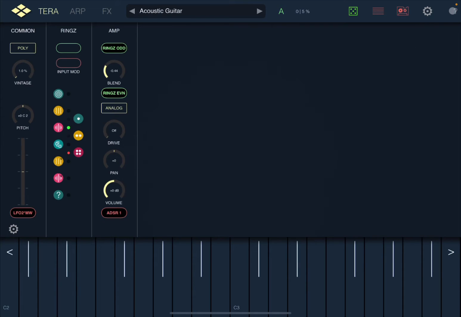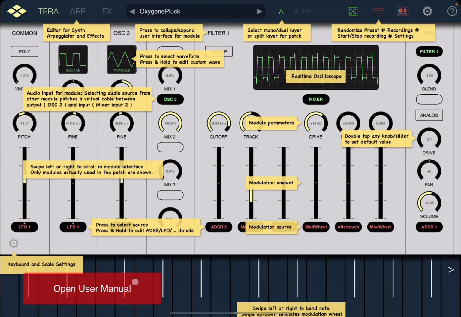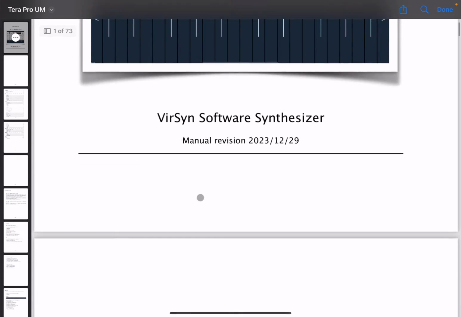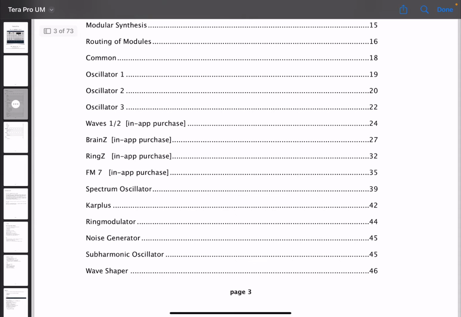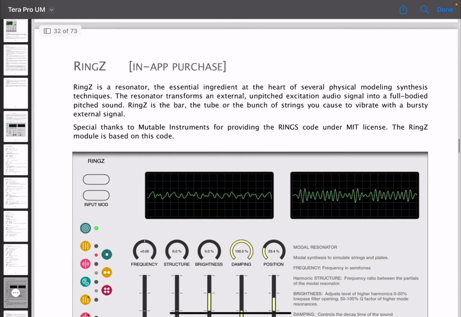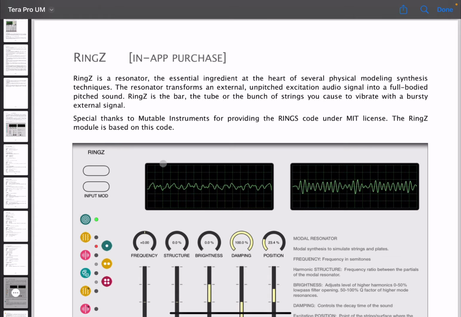Remember, if you get stuck, you can always go to the help menu, open your user manual, which has been updated, scroll down, and then you will find the Ring Zed in-app purchase there, and there it is. So it gives you a good enough introduction to Ring Zed. Of course, this tutorial will help further. As you can read, it is a resonator. It uses physical modeling synthesis, as you would expect. It borrows the Rings code from Mutable Instruments, so that's quite good.